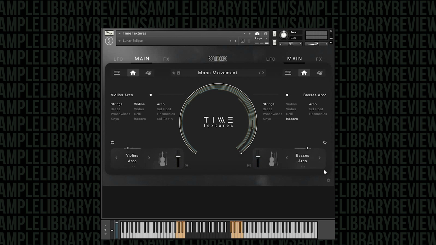That, my friends, is Time Textures by Sonuscore. There's just a whole lot to like here. The intuitive engine, and I gotta say, I really love the look of it. I know that's a small thing, but it's really not. I enjoy a good UI. I just think it makes a huge difference when it's visually appealing to look at.